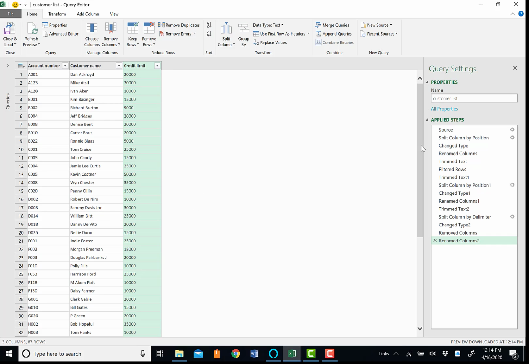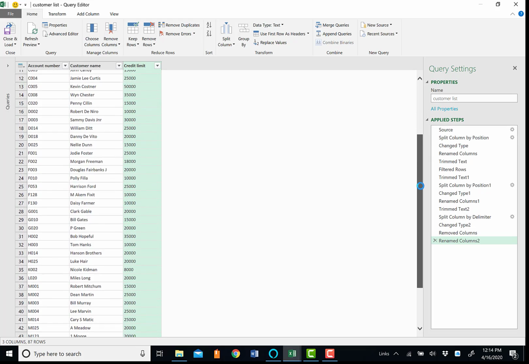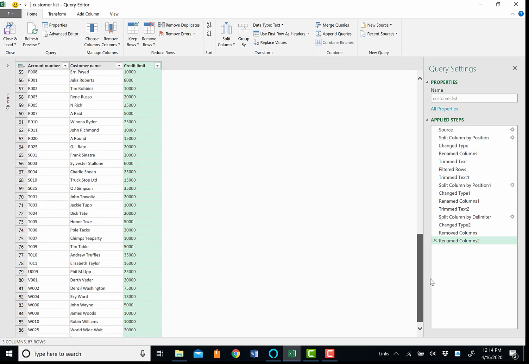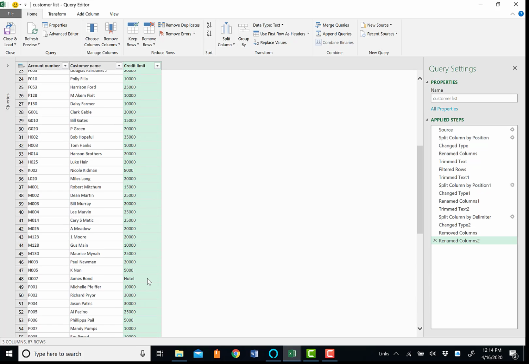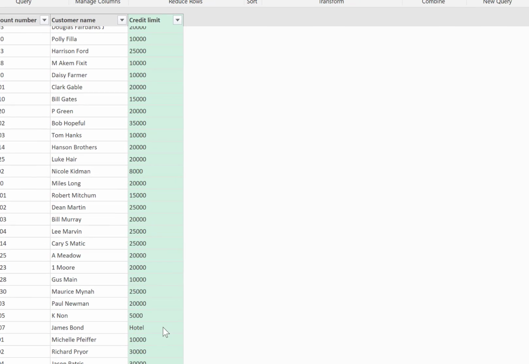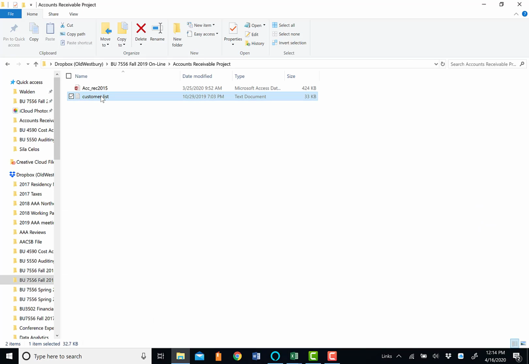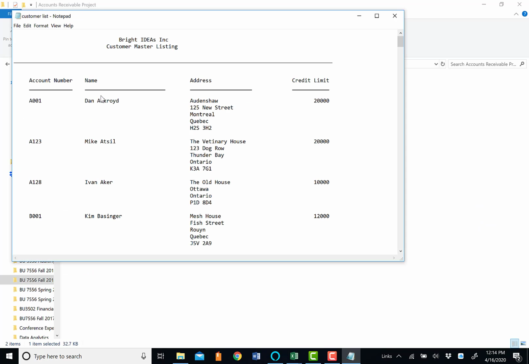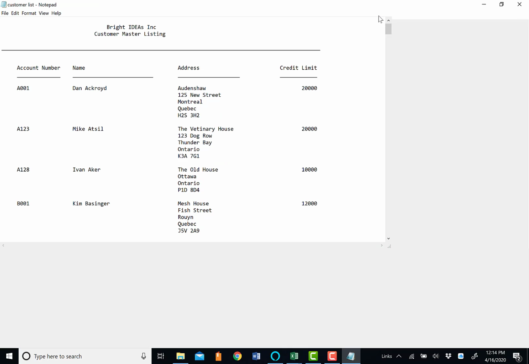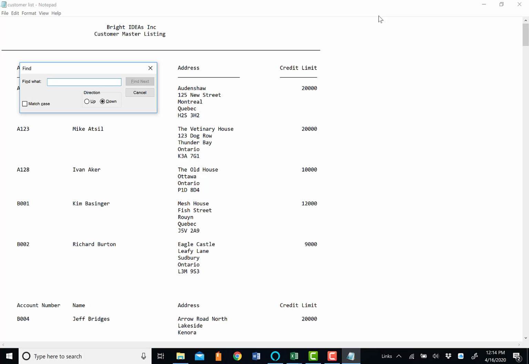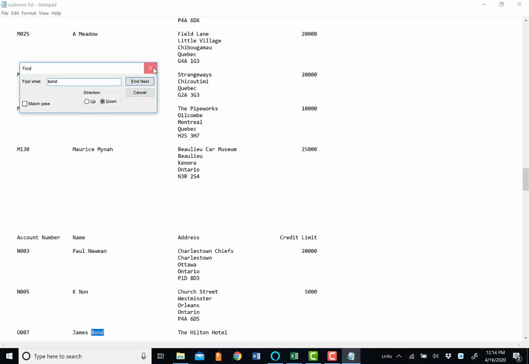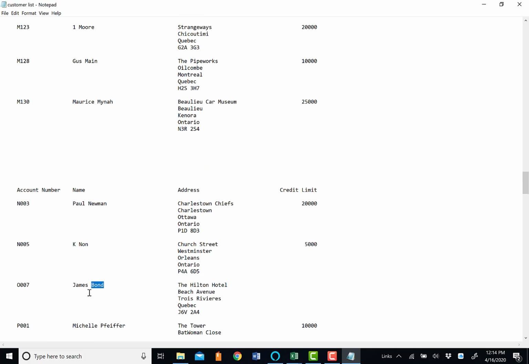One of the things that you will notice when you go through this file is that there is somebody, James Bond, where it says hotel. Well, why is that? Let's go back to the file and see what took place. It's an easy explanation, and in fact, what we're going to find is that it actually creates a risk. So we'll just go find the name, Bond, James Bond in the file. Well, James Bond is located at the Hilton Hotel in Quebec. Guess what? There is no credit limit there.